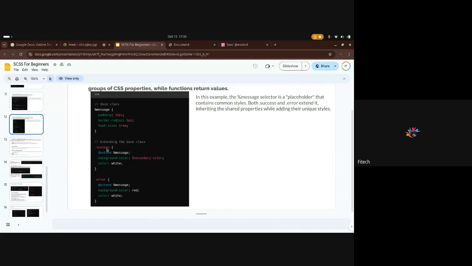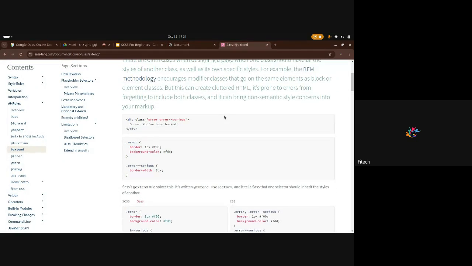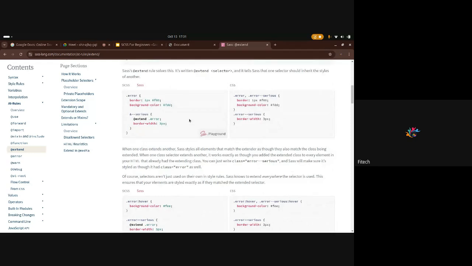All right. So to extend the base class, that is the message, you use @extend, like .success, that's the success class you maybe wrote in your regular HTML. So you have an extension of message with background color, and so on, and color. I don't know if you get what I'm trying to say. The error class also does the same thing.